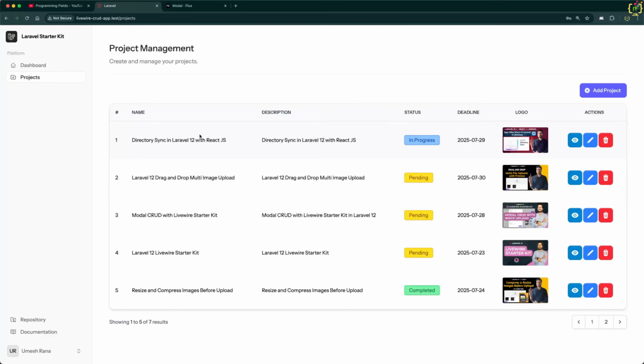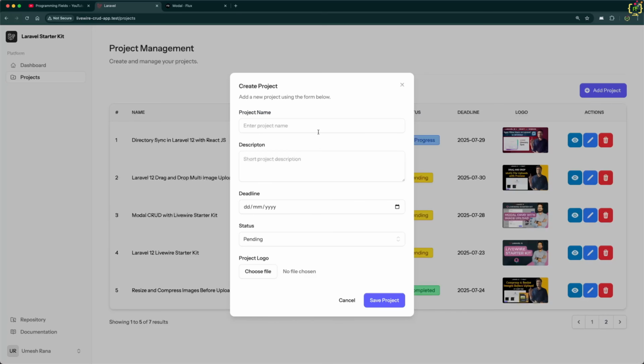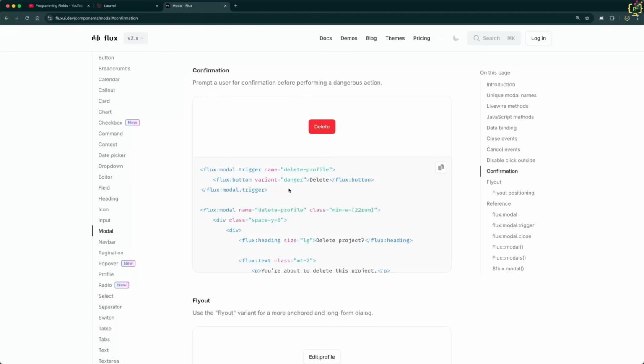I'm Umesh Rana, and in the last video, we implemented a complete project CRUD using Livewire 3 Flux components in Laravel 12's Livewire Starter Kit, where we built a dynamic modal form, clean Tailwind UI with reusable components. And for handling the create, view, and update functionality, we have a single pop-up modal component. Here we have the following form fields. And for creating this UI, I have used Livewire Flux components alongside Tailwind CSS.